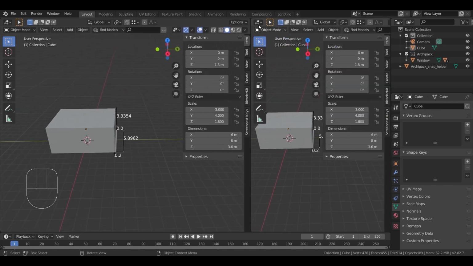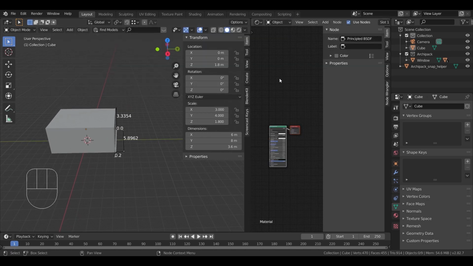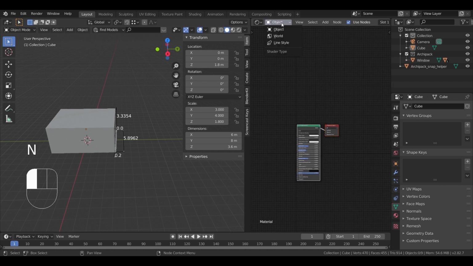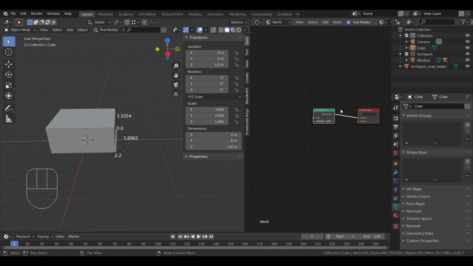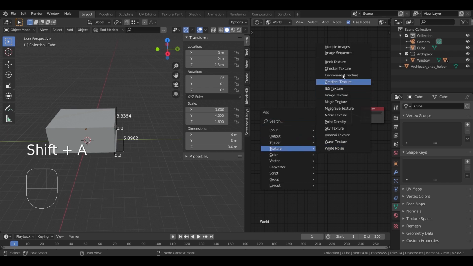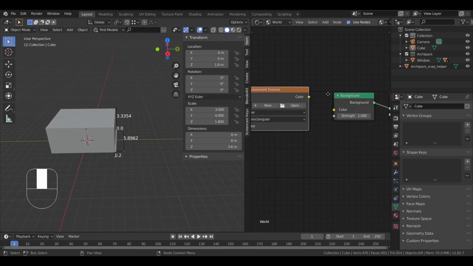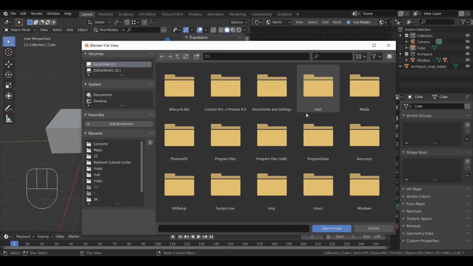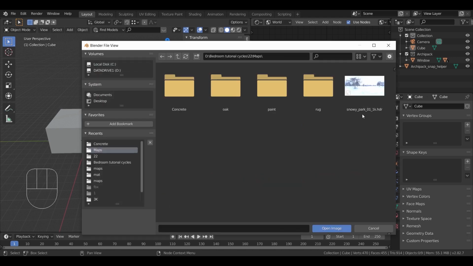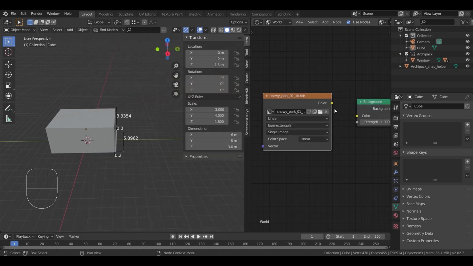Now, we need a world light. I am going to use an HDRI map, so, in the shading editor, switch to world shading, then, add an environment texture, open it and select the HDRI map. Switch to render view to see it.